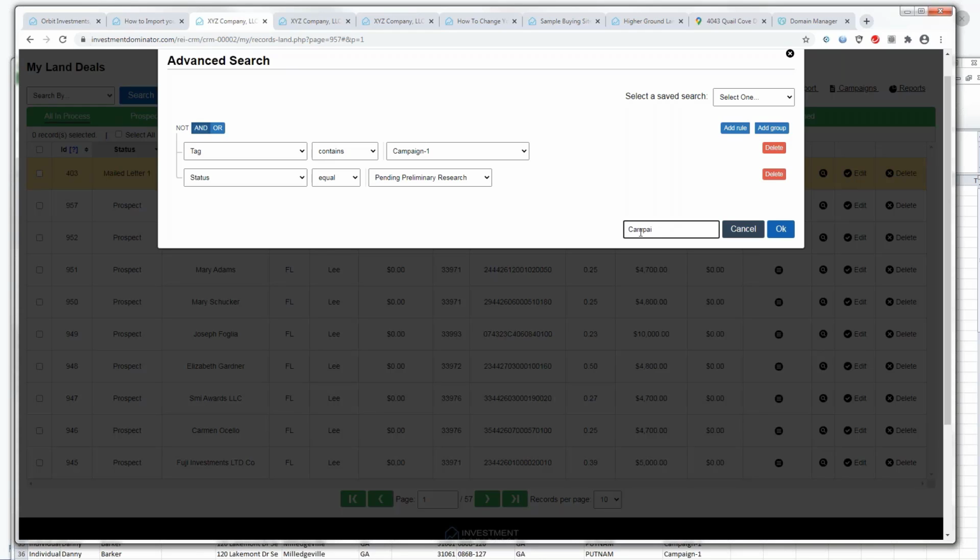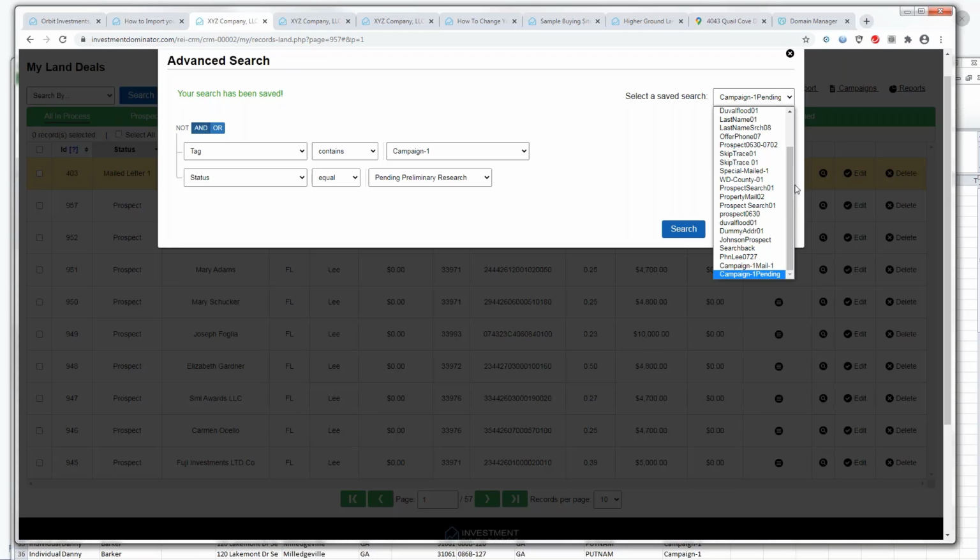So campaign 1 pending. So that's pending preliminary research. You hit OK. It's going to save all of your searches. So under here, see, we've got campaign 1, mail 1, and then we have campaign and pending preliminary. We're saving all of our saved searches here.